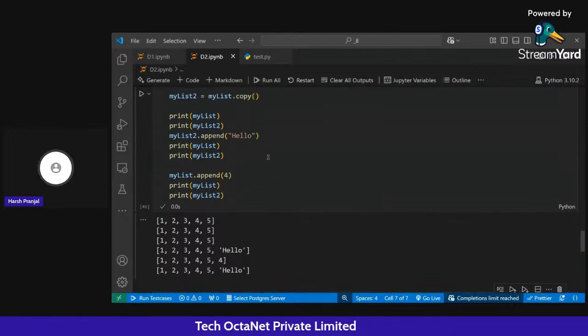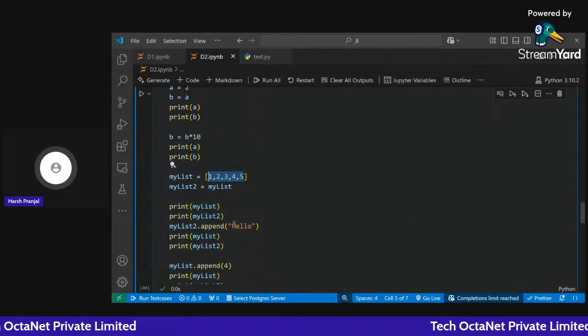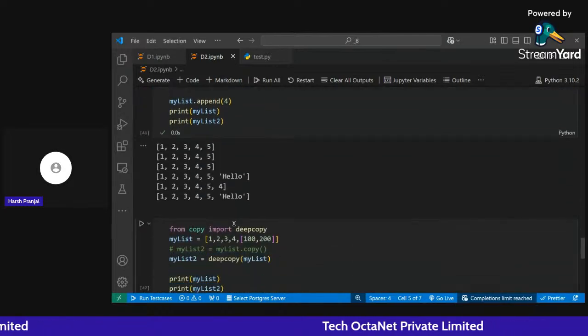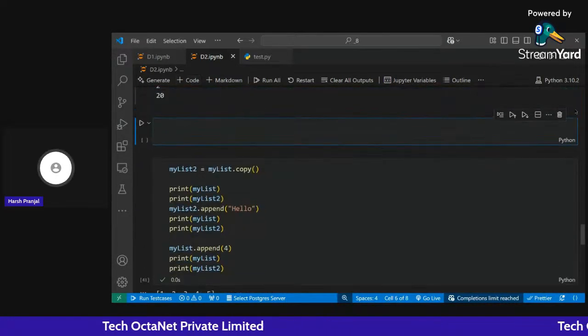And if there is simple data, primitive data, then you can use dot copy. No problem with that. Okay. We have discussed lists.